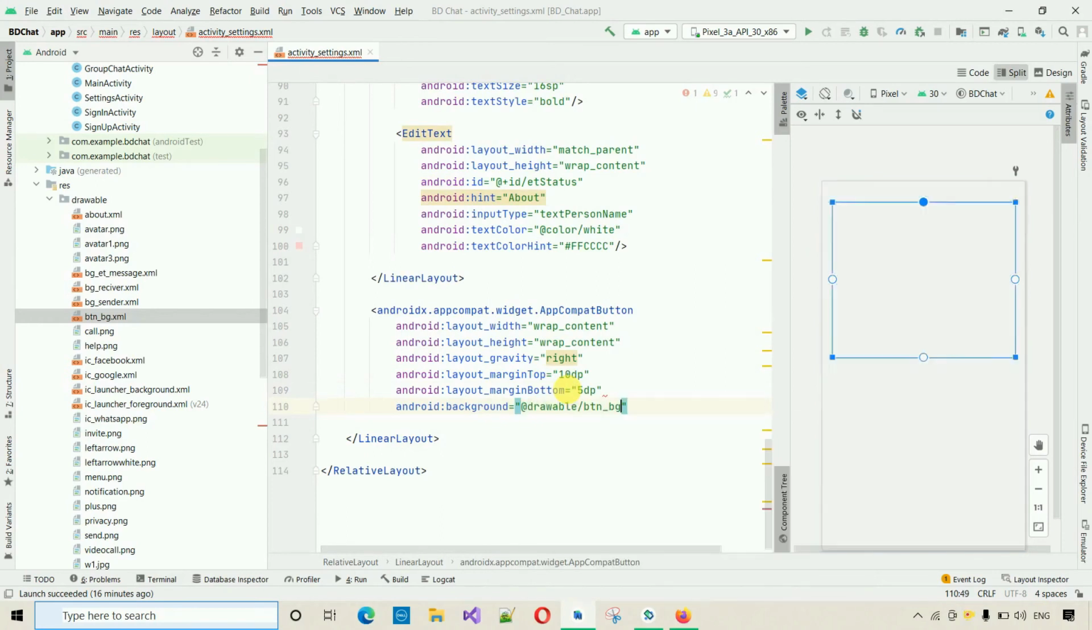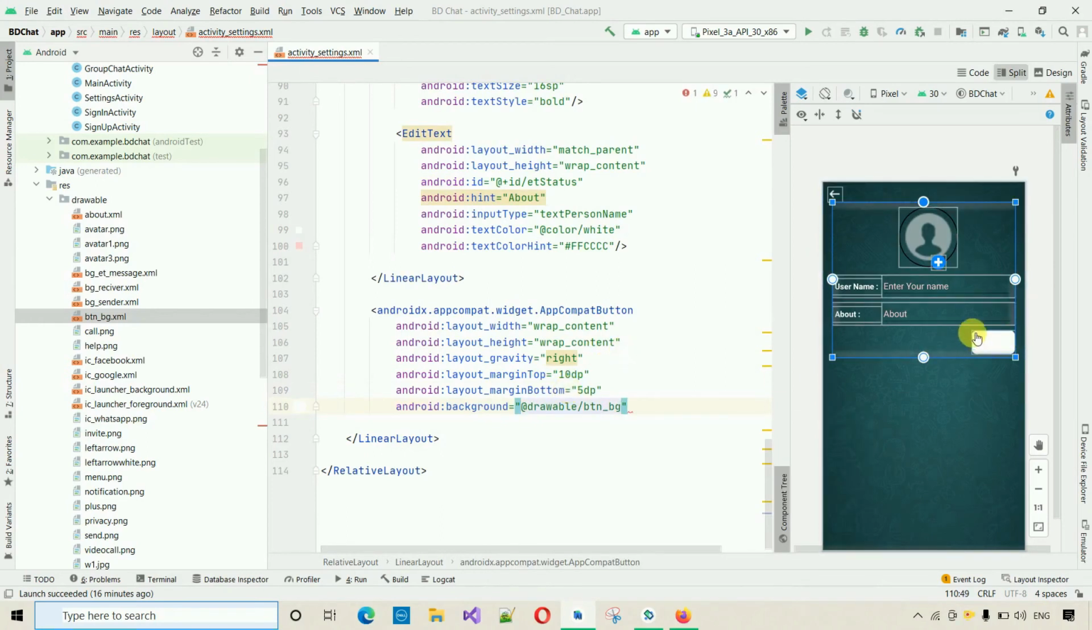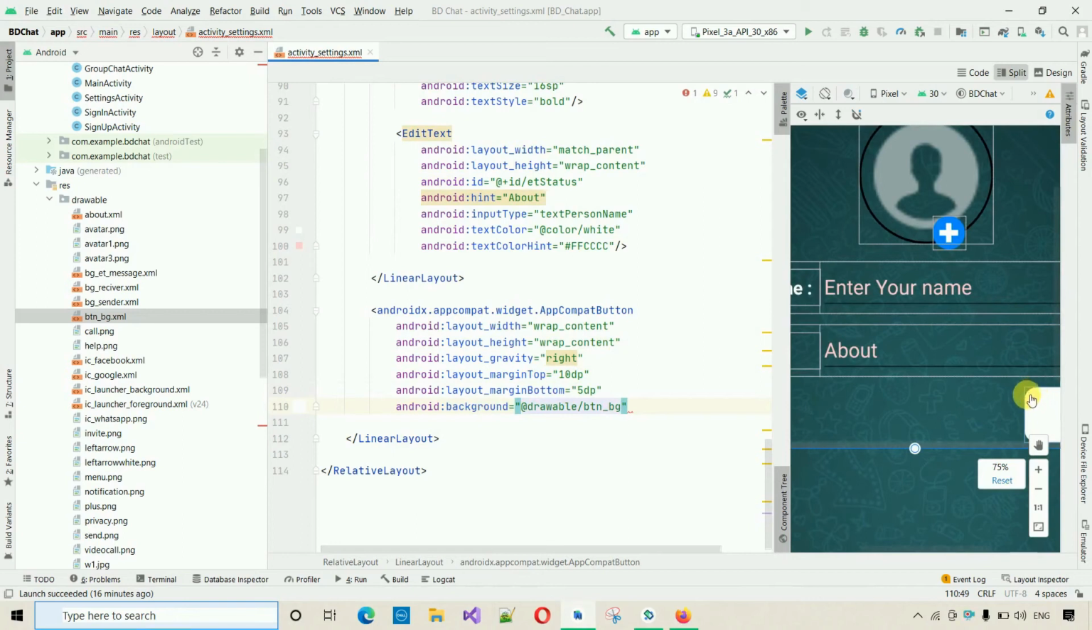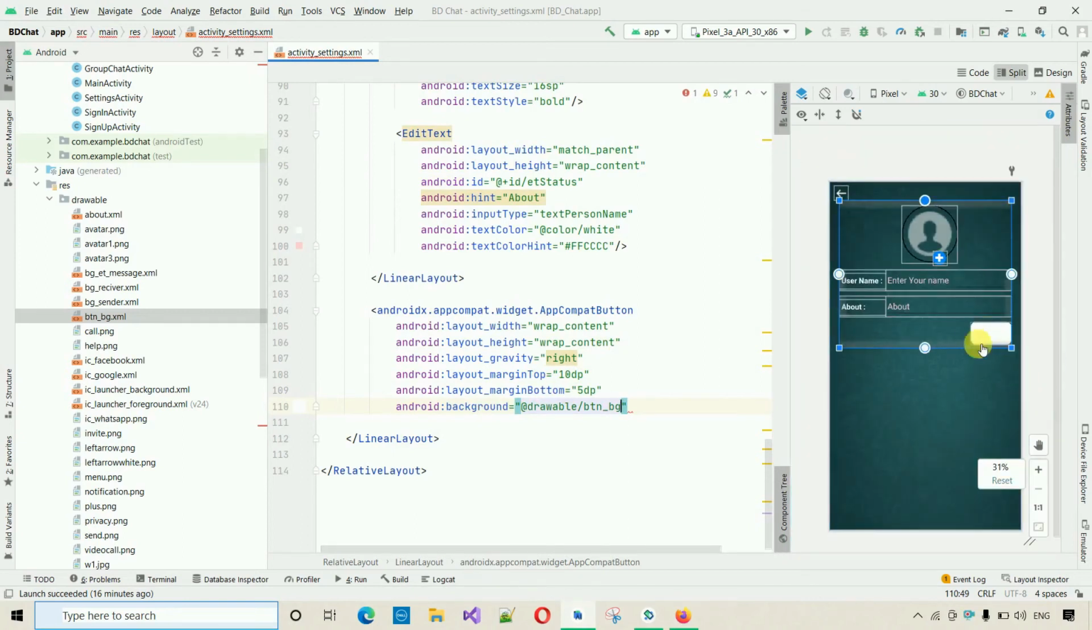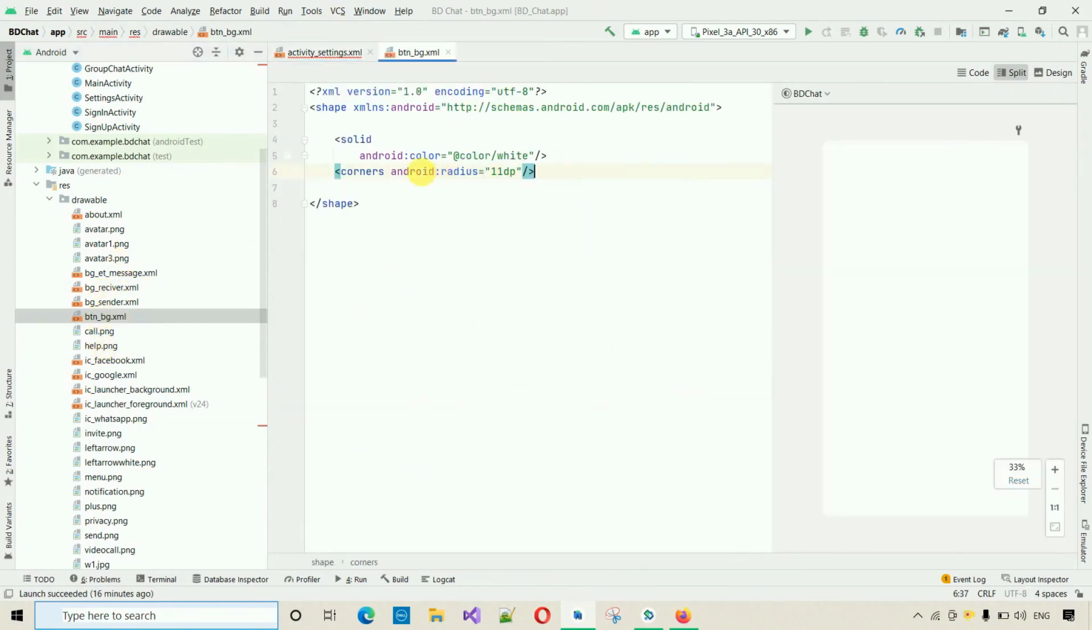Simply type this at the red drawable bg. Here you can see this, now the corner is curved. Here you can observe this small stuff. You can increase it as per your choice by simply going into this one, btn bg. You can increase this radius to make that more curved.